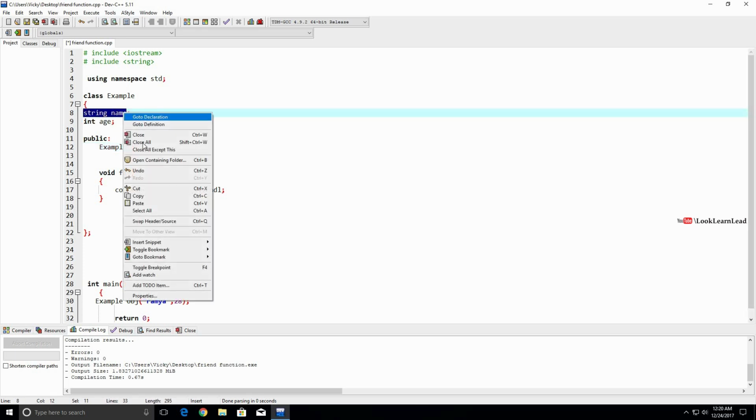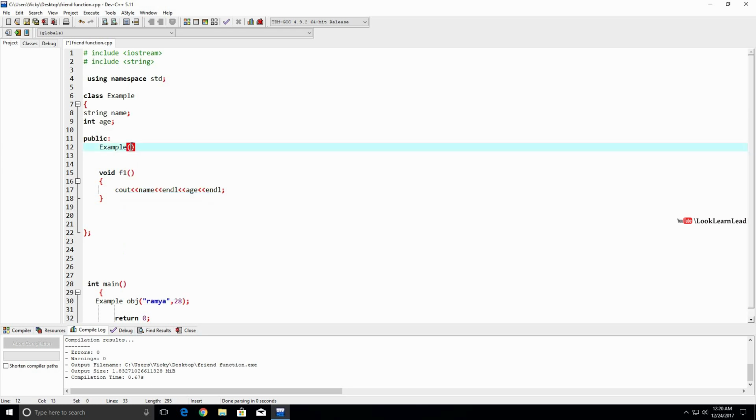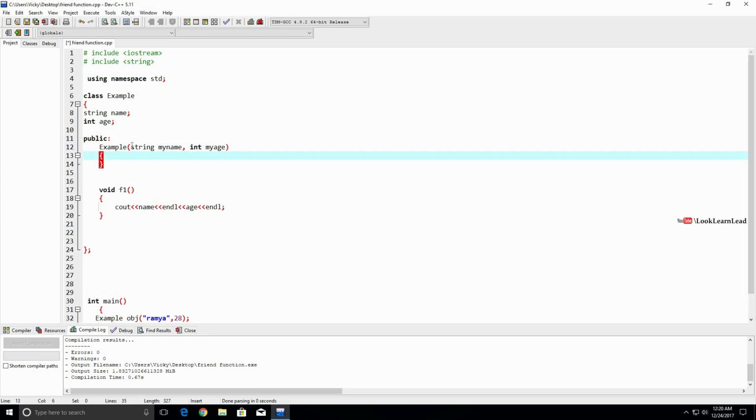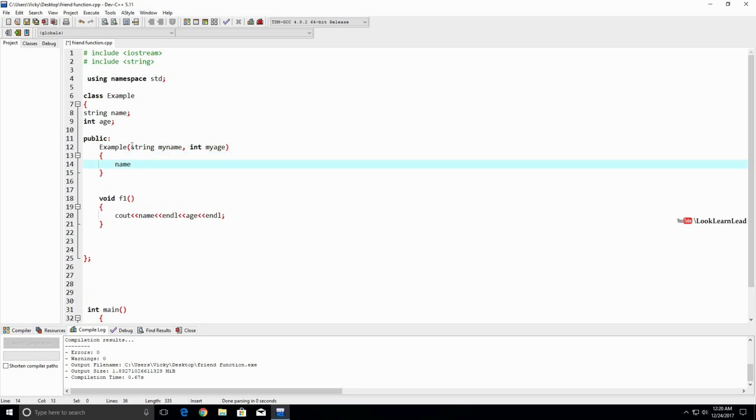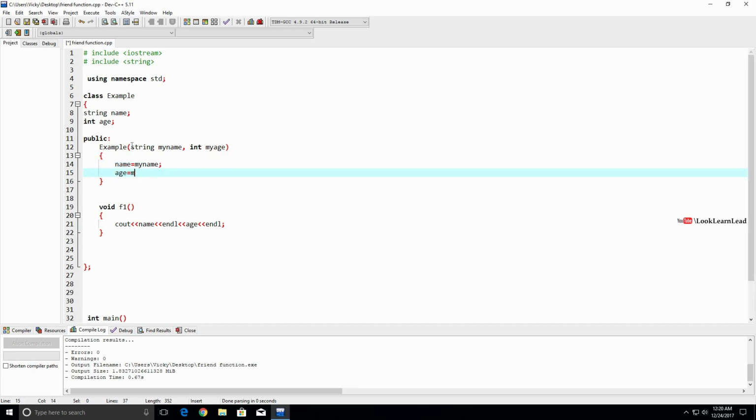Let's copy and paste it. S is not working on my keyboard. String my name and int my age. I'm just going to initialize the constructor now. So name is equal to my name and age is equal to my age. I have initialized the constructor now.